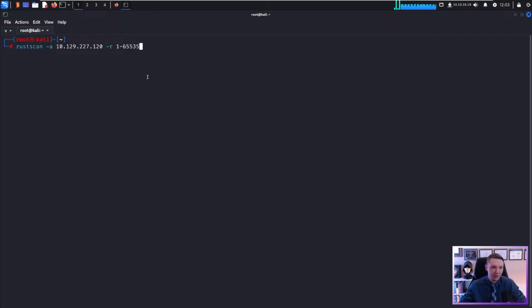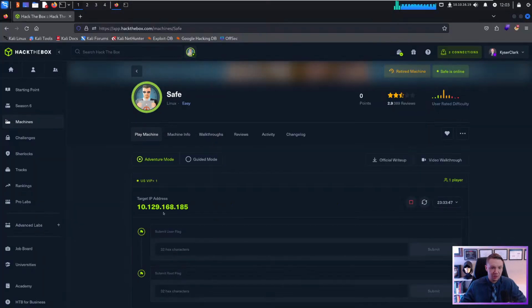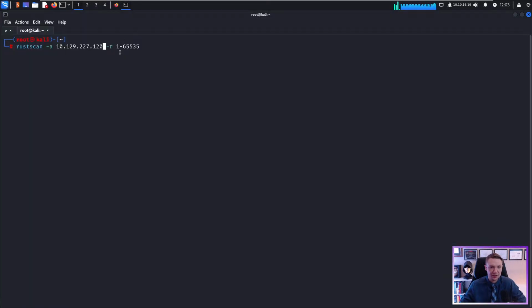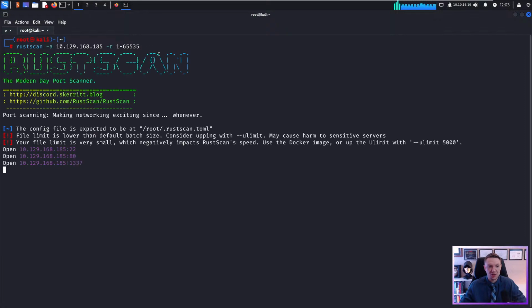Okay, once again, Rust scan. It's a very fast port scanner that uses Nmap in the background. To use it, it's rustscan -a, where a stands for address. We'll come over here in our dashboard, click the IP address, copy it to our clipboard, and paste it. And we're scanning the range, which is -r range 1 through 65,535, which is all ports.